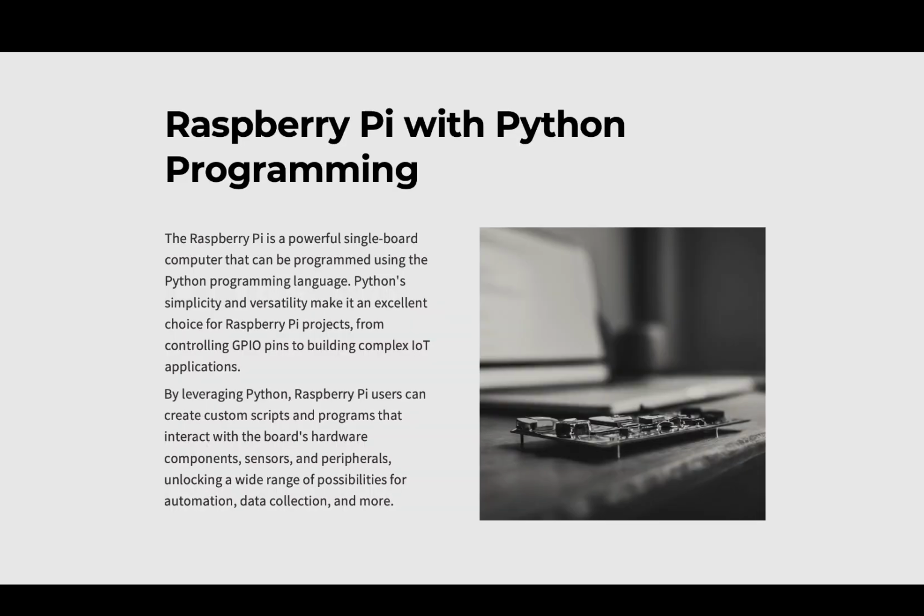Now we'll discuss the Raspberry Pi and its interconnection with Python programming. As I've already told, Raspberry Pi is a single board computer which can be programmed accordingly. And the programming language we specifically use for this is Python. Python's simplicity and versatility make it the best choice for Raspberry Pi based projects and controlling the GPIO pins for building complex applications.